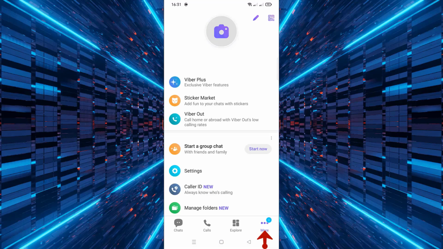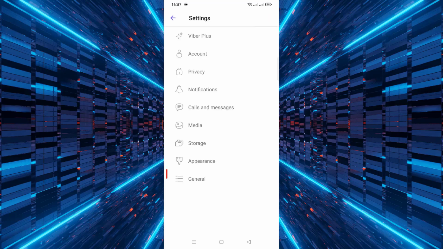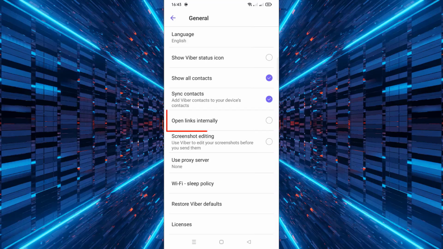Once you're inside the app, look at the bottom right, tap on More. This will open a menu with several options. Next, tap on Settings to access the app's settings. Inside the Settings menu, continue scrolling until you find the General option. Then tap on it. Here, you will see an option labeled Open Links Internally.